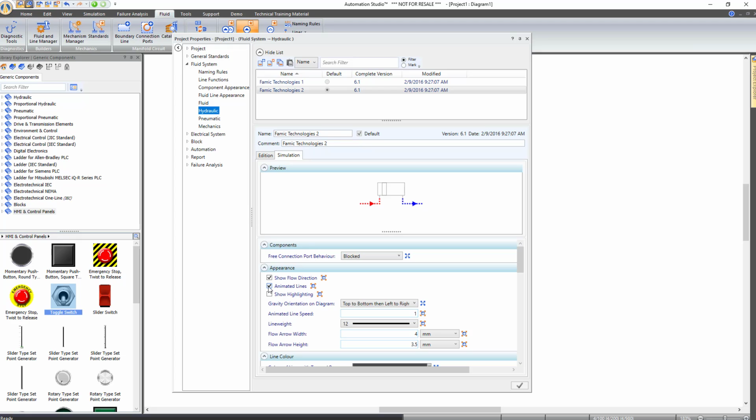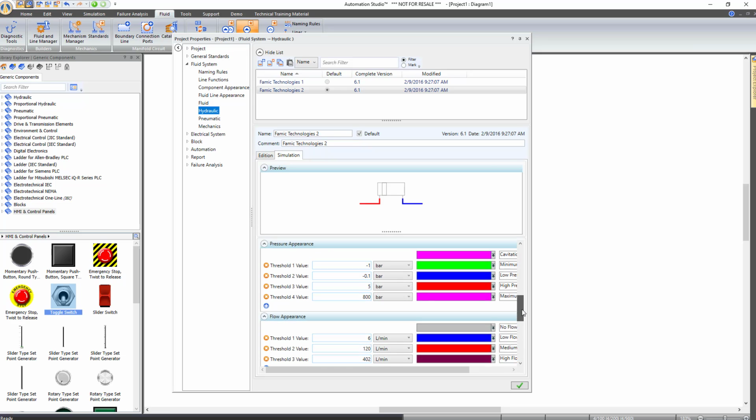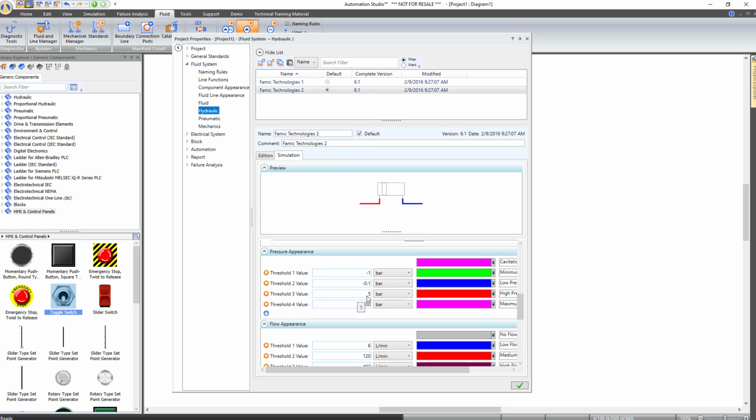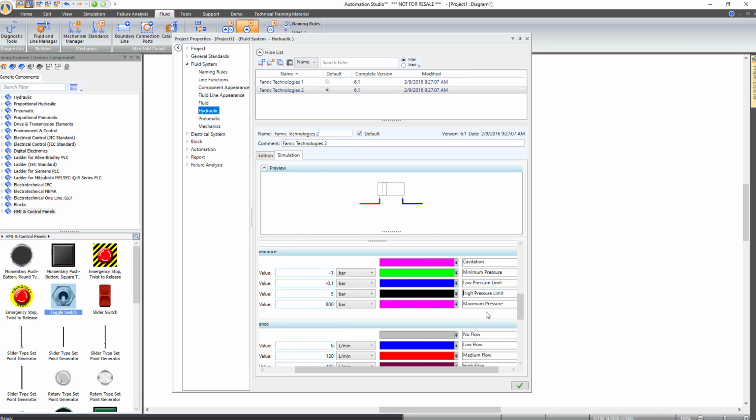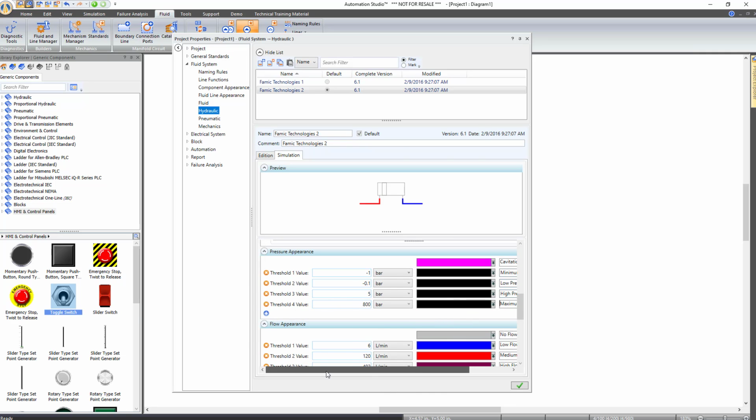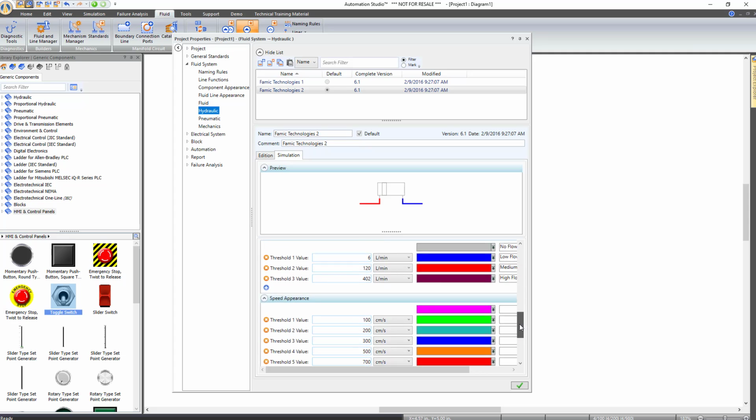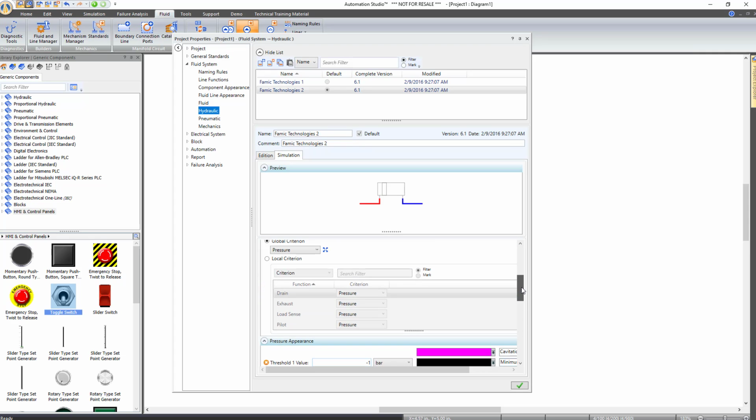You can remove the animated line. You can remove the arrows that show where the fluid goes. Okay? And if you want to, you can even remove the color in simulation. You see now when it's above 5 bar, it's going to be red. If I click here and I put it black, everything is going to be black, so I don't want to see anything while I simulate. This is the pressure appearance, flow appearance. Okay. And then if I just do approve, yes.